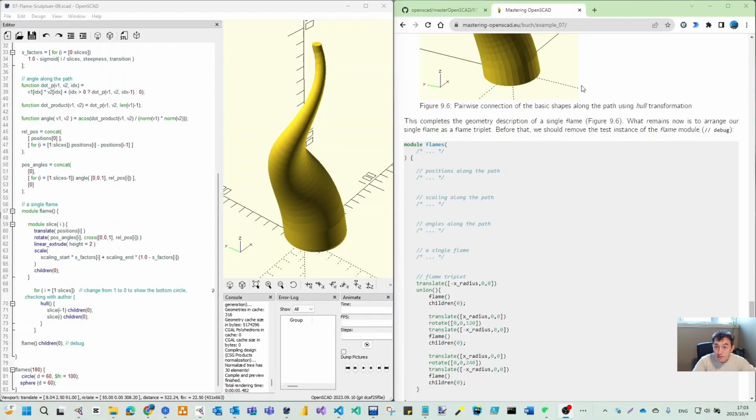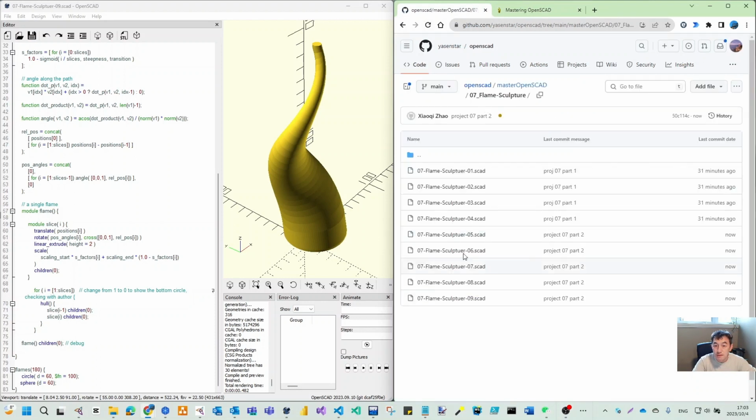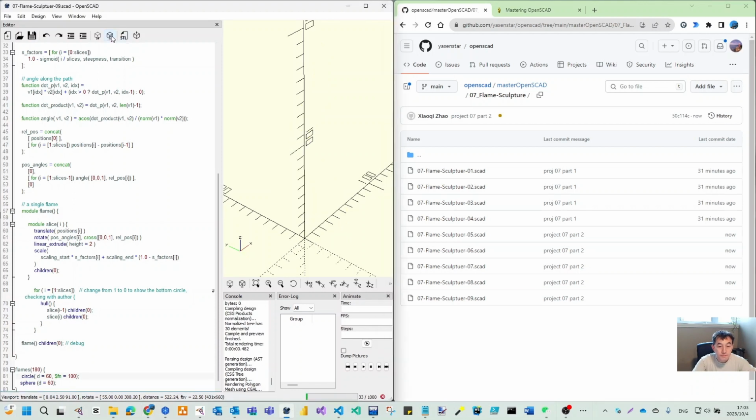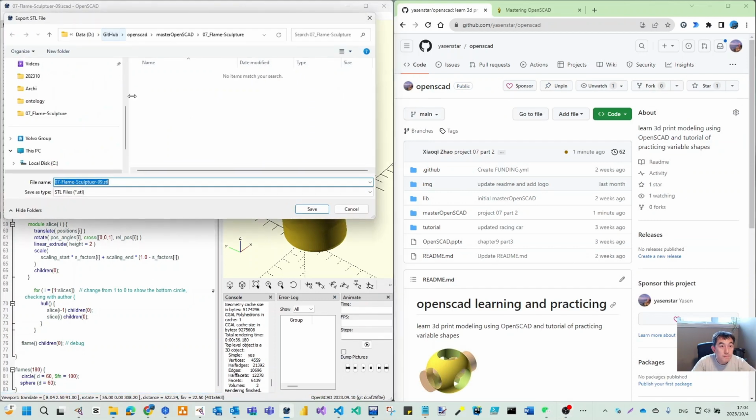Continue. So in our GitHub, if you come to the folder 07, we have the model till 08 already put in here. So let's make this render. It's very fast for this single flame. After it's finished, let me change back to 08. So that's the model at 08.